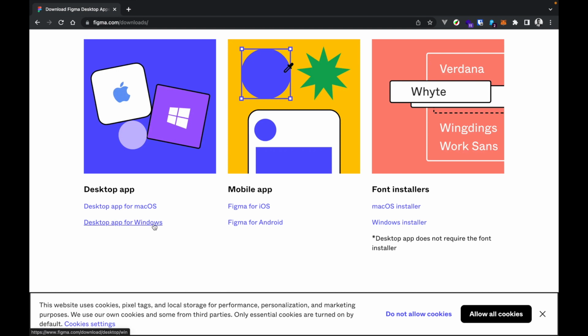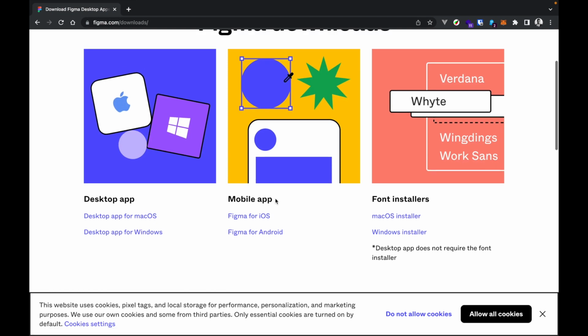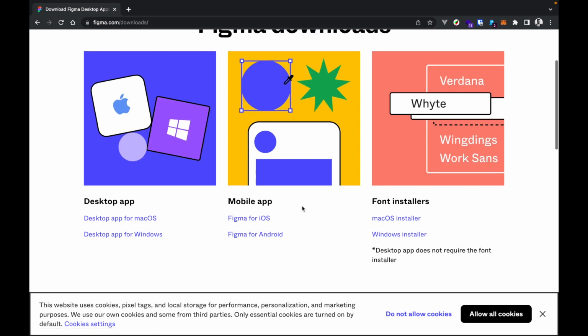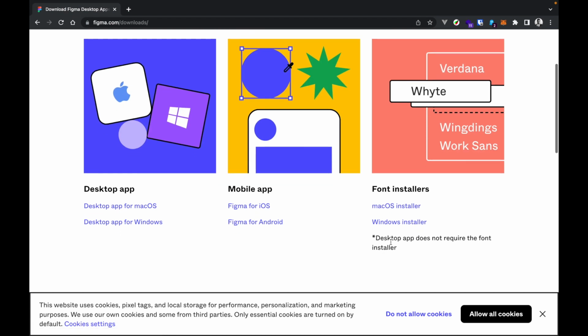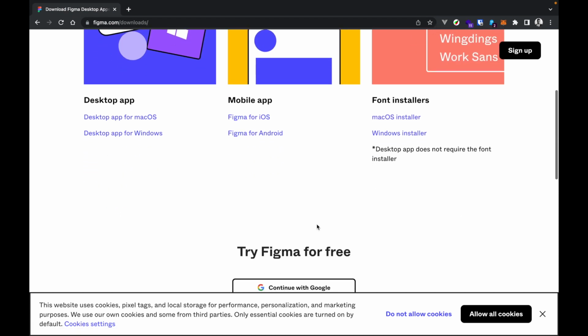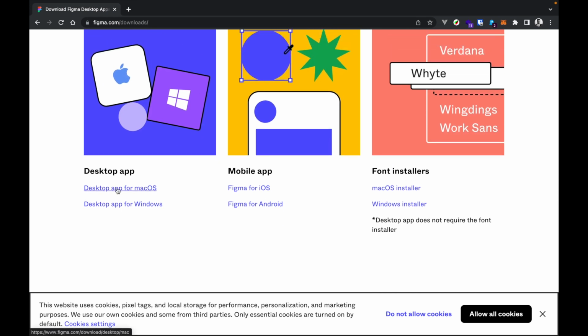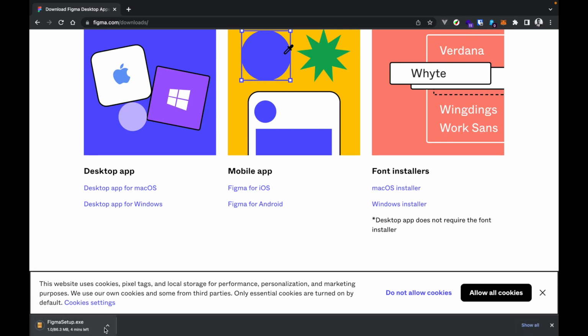So here you select either Windows or Mac OS. You can also install Figma on your mobile, Android or iOS for preview. And you can also install the Mac OS font installer or the Windows font installer. When working with the desktop app, you don't require the font installer. So just go ahead and click on desktop app for Mac OS or for Windows, and this would download automatically.